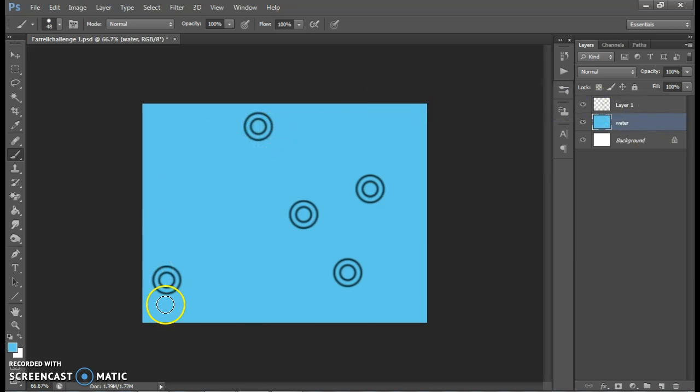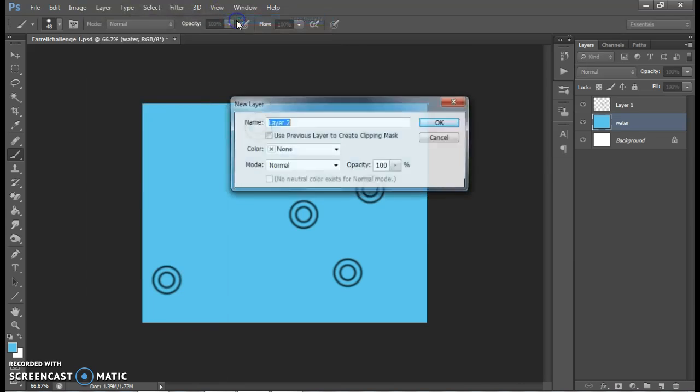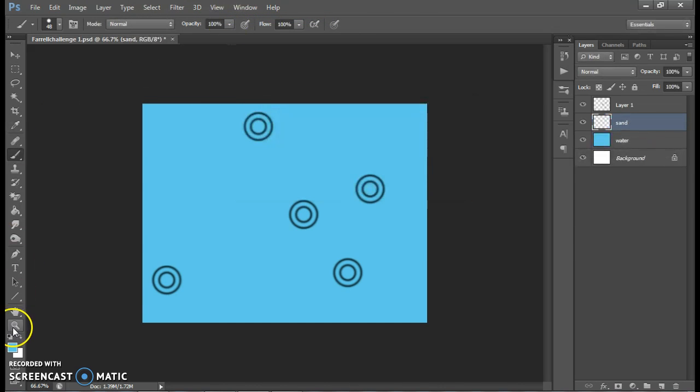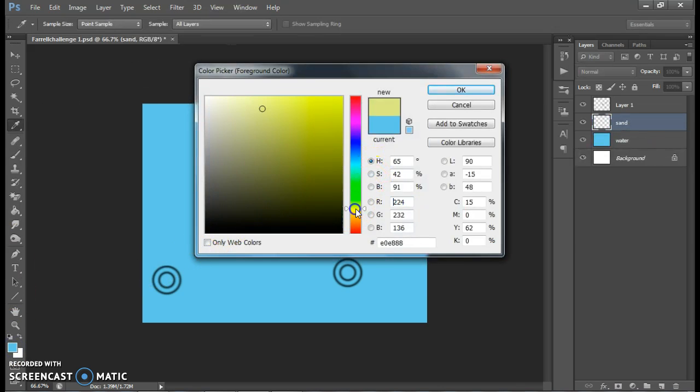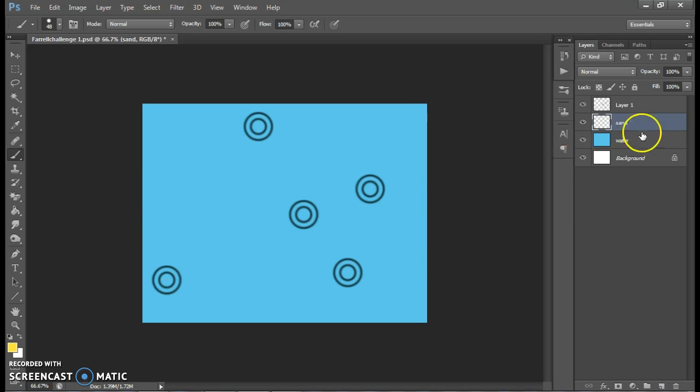Now I want to work on doing sand at the bottom. So I'm going to do layer, new layer, and I'm going to name it what it is, sand. And I'm going to change my color, not to blue, but more to a brown or a tan for sand. And again, I'm making sure that that layer is highlighted, it's sand, and I'm going to paint. And now I have my sand.